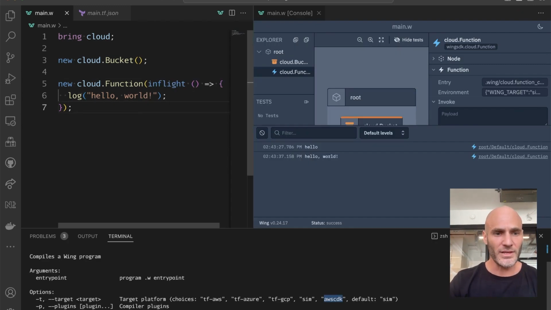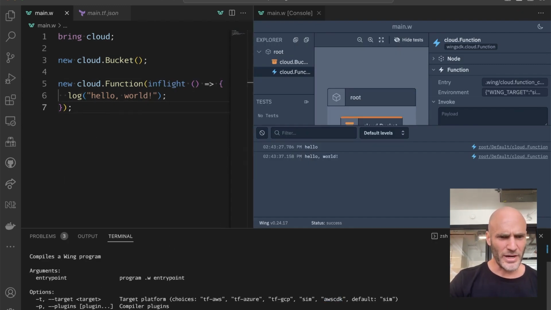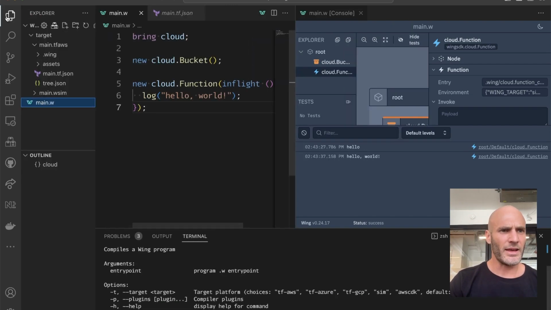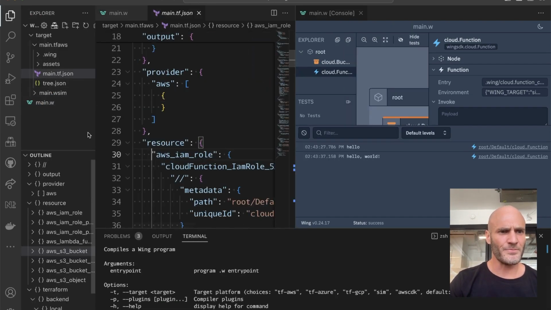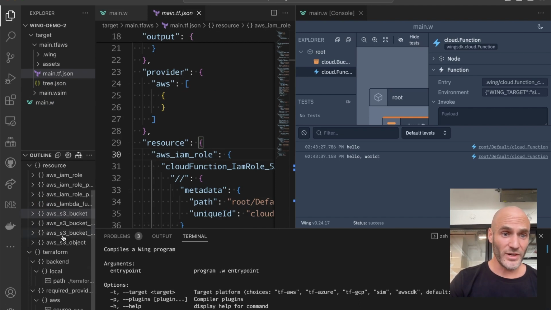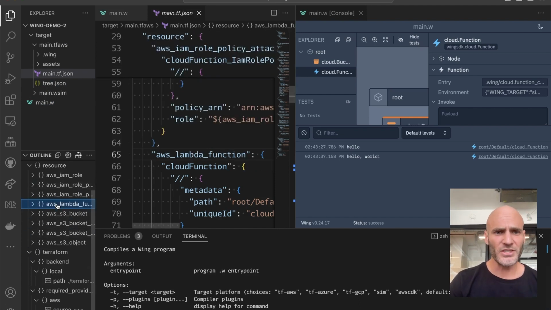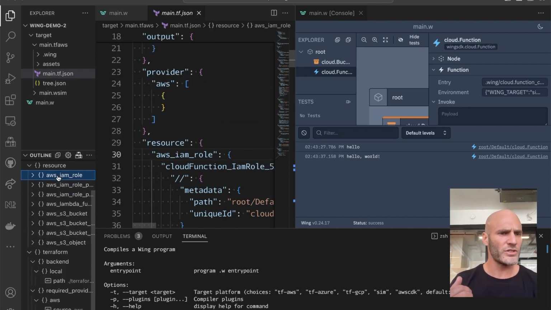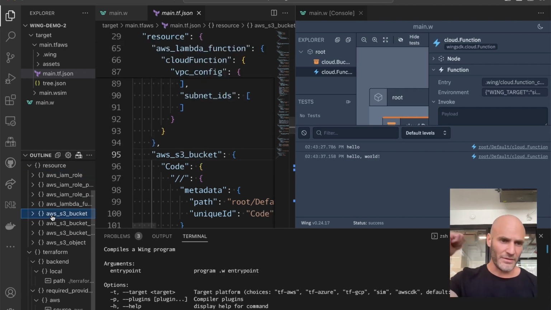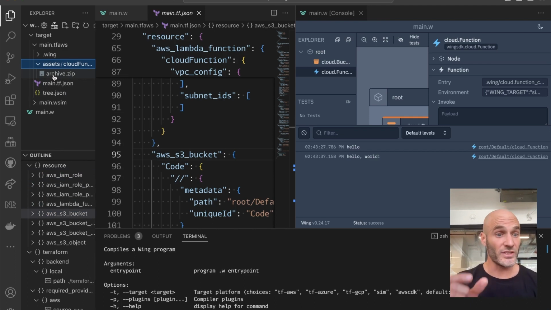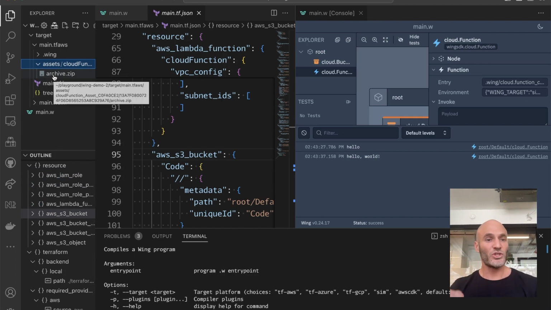When I compile this to AWS, let's see, compile to AWS again. And I'm going to go to see the Terraform again. Then this is what I have right now. So now I have my Lambda function. I have the IAM roles that are associated with the Lambda function. And I have this bucket already. I also have an assets directory here, which contains an archive zip file, which contains my code.